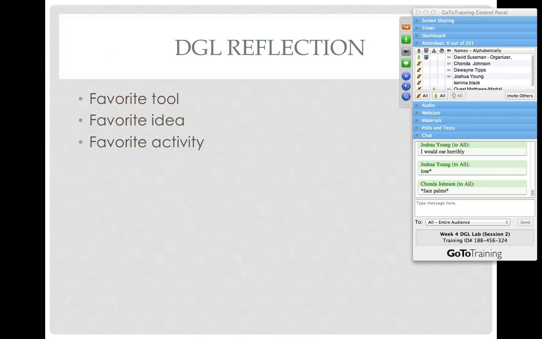So, have we reflected? Let's begin with some of these things. Favorite tool. We have other people in the room. I'm not sure why they're being so quiet in the chat. But was there a favorite tool that you learned this term? And you don't have to say DGO if you honestly hated DGO. But you were introduced to DGO.